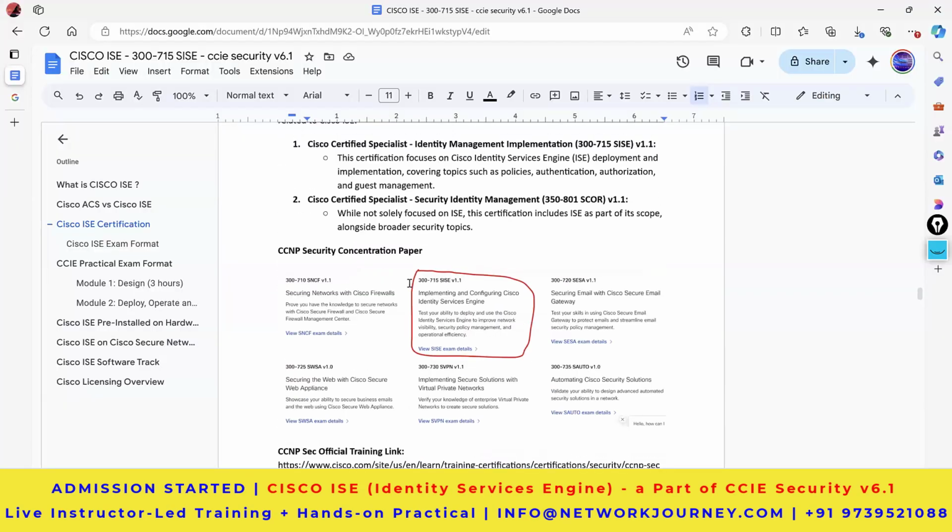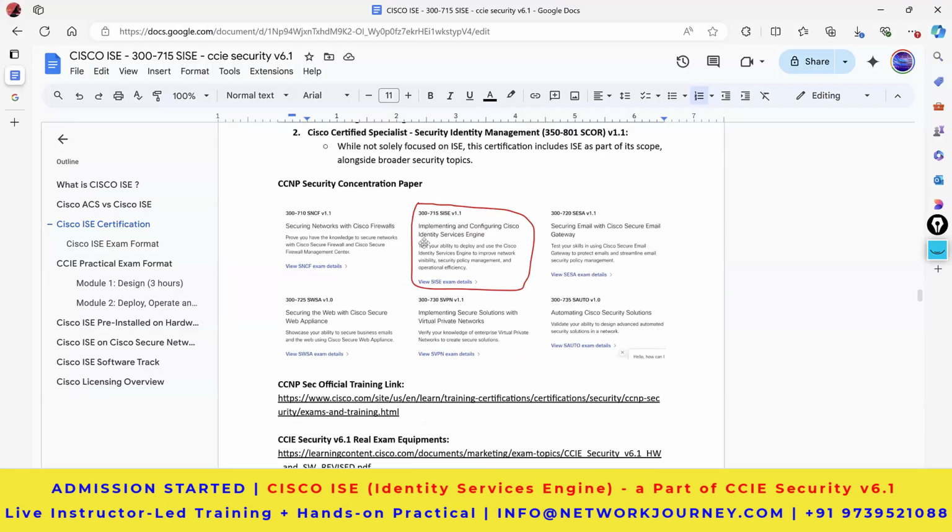I've just kept it here. So this is the concentration paper you have for security: Cisco ISE, the next gen firewalls, the email security appliances, the web security appliances, VPNs, and the automation. And you can select one of them. And we are right now on Cisco ISE.